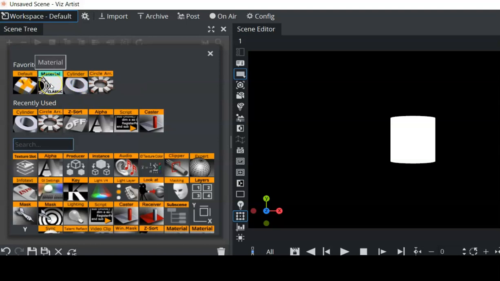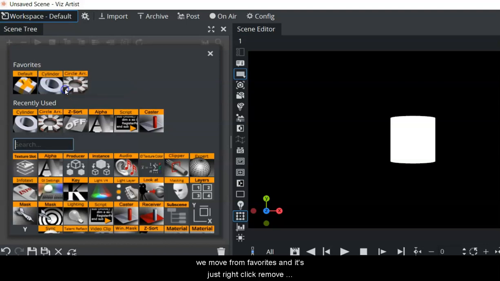Now within the favorites, if we wanted to delete any one of these out of the favorites, we could just roll our mouse over the icon. We could right click and it says remove from favorites. And again, just right click, remove from favorites to get rid of everything that you don't want. And that's where you find the favorites within Vizrt 5.